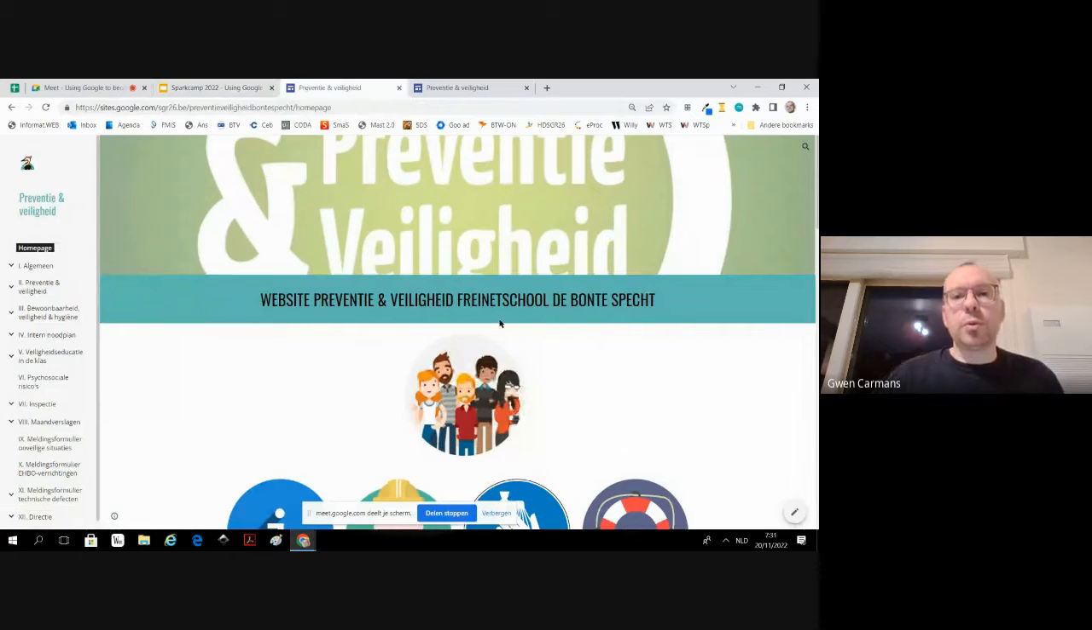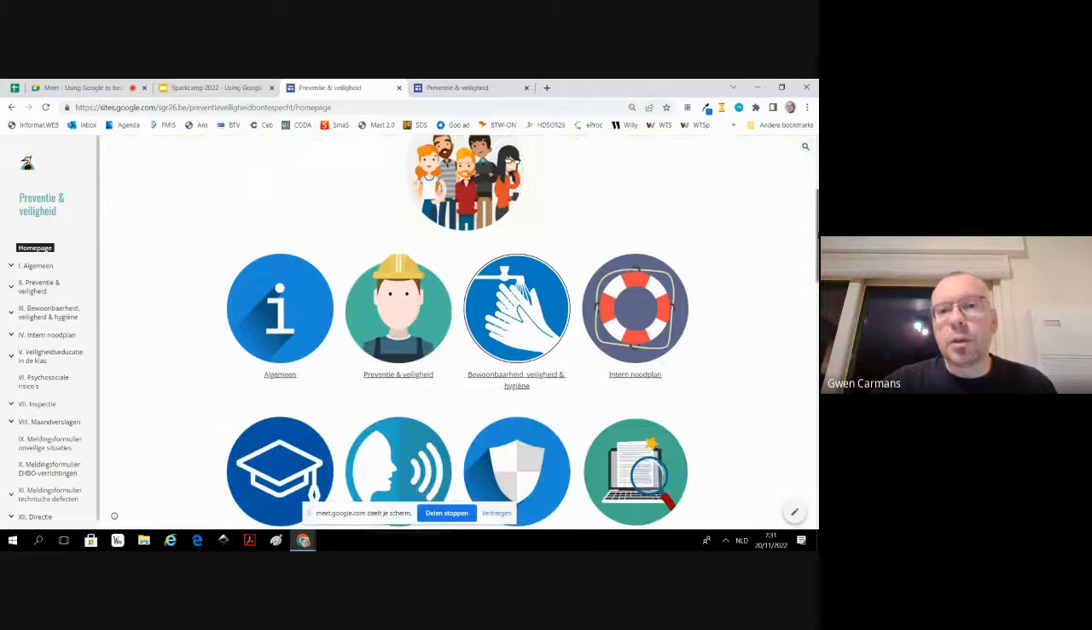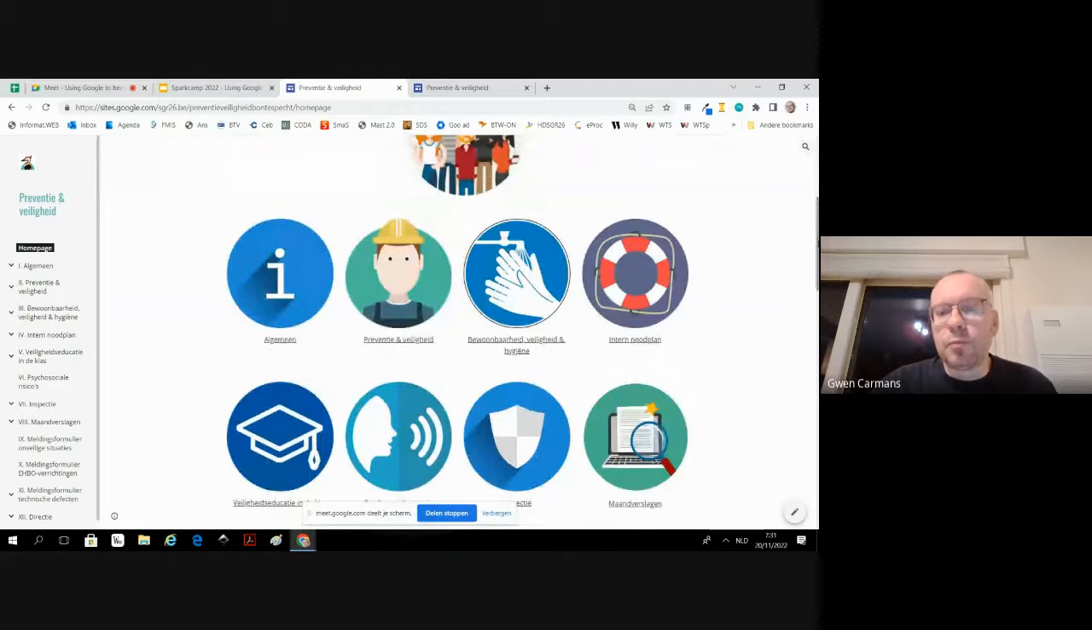So the first thing I want to show you is a dashboard. It's a Google Site. Every school or group of schools, and we have about 50 schools, has this Google Site, Safety for the School. And you see, this is one for the elementary schools. It's funny. People do like it. It's with pictograms. Children like it.